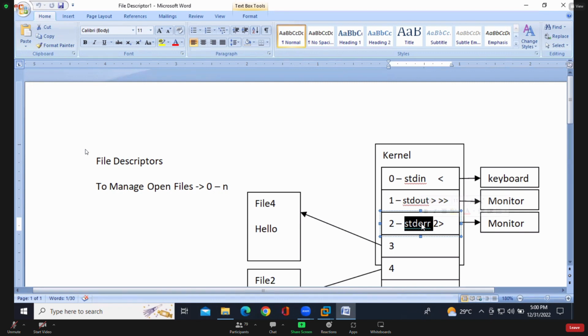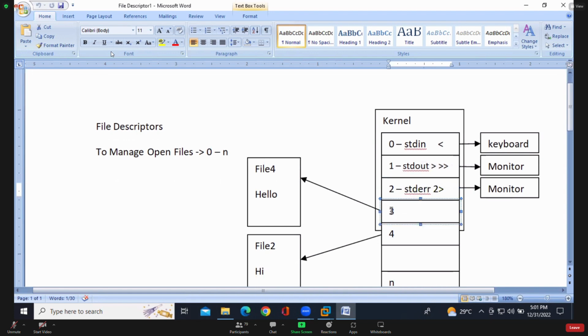Right? So 1 keyboard, 2 monitor, 3 also monitor. STD in keyboard, STD out monitor, STD error also monitor, you can say. On top of the monitor itself, we are going to get both the errors and output. Clear, guys? Good. Right. So from 3 onwards, it will be assigned for files.